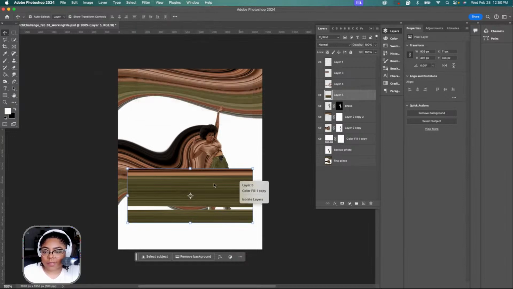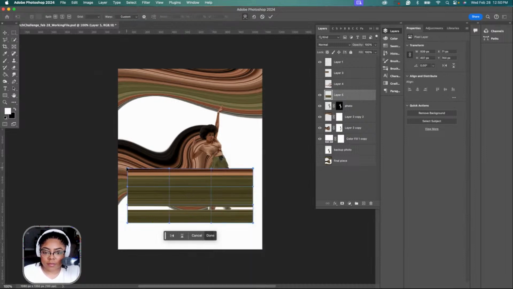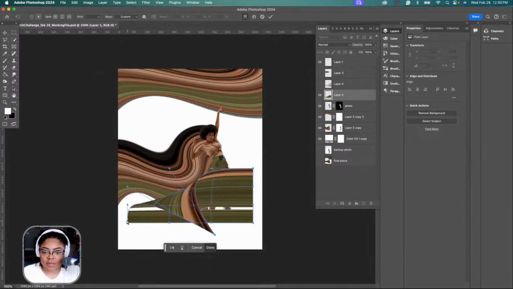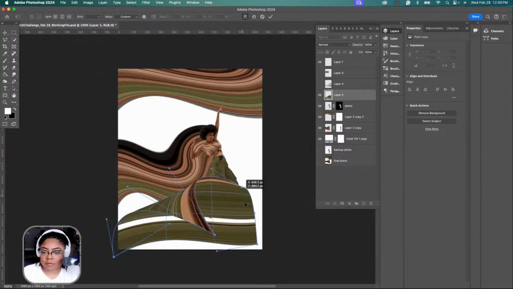Let's actually just mess with warping. How about that? Command T, and we're gonna warp it, because I kind of like the whole warping thing. So you can mess with the points a little bit. Like I said, it's all about just having fun with it.